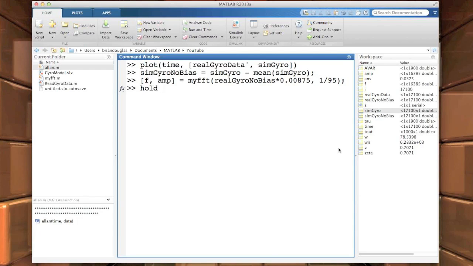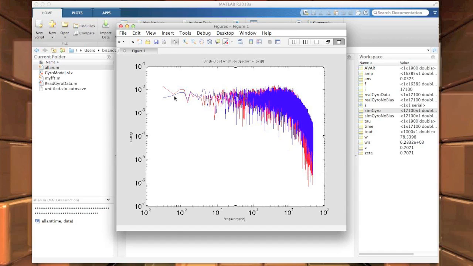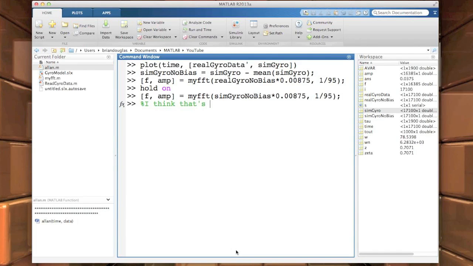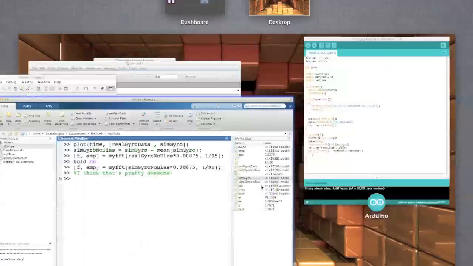Then if I hold the plot so that I don't overwrite the data, I can plot the FFT of the simulated gyro right on top. And check this out. The frequency domain information matches just as well as the time domain information did. At the low frequencies, the noise amplitude is constant and at the same level as the real gyro data. We even managed to match the slope of the roll-off after 12.5 Hz perfectly, which I think is pretty awesome. So there you have it, a simple model that does a pretty good job of matching the real physical gyro.